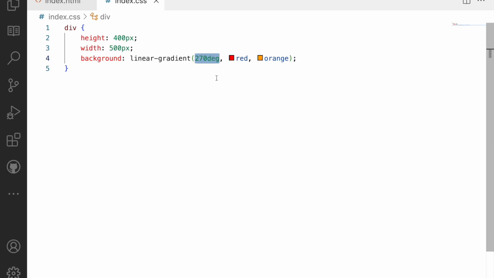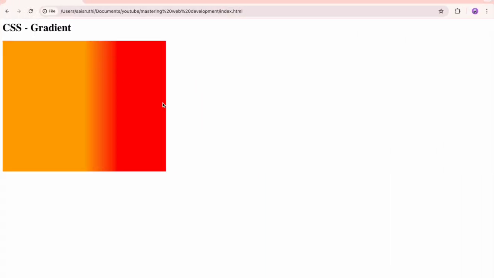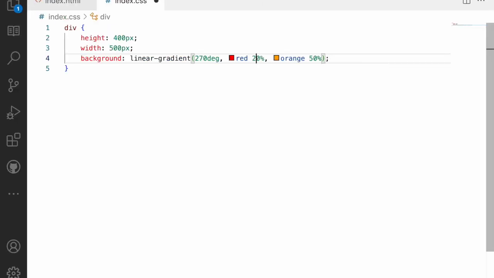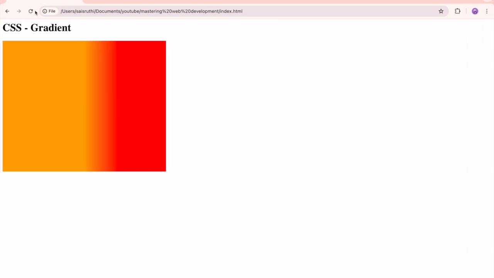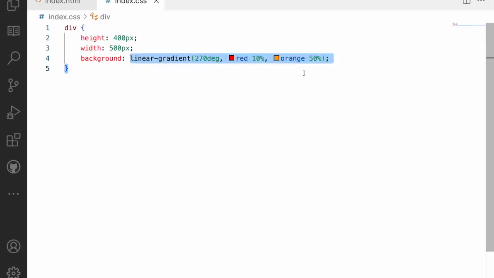Like this we can give linear gradients, and you can give percentages also. Let me go with 30% of red and 50% of orange and save this, go here and refresh. Now you can see most of the portion inside this div is occupied by orange, and then it started moving towards red. In the same way you can give 20 or 10, it gives more understanding. Let me refresh this. Now you can see less portion is covered with red and more portion is covered with orange. Like this you can apply linear gradients along with the degrees, the colors, and the percentage of colors.